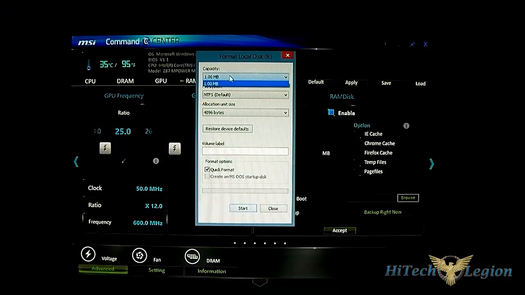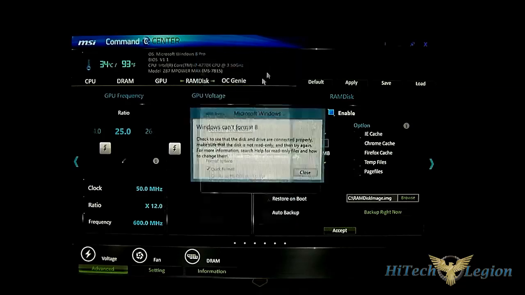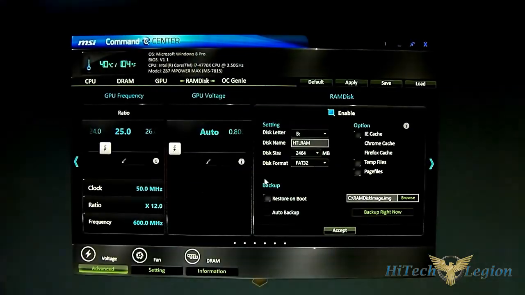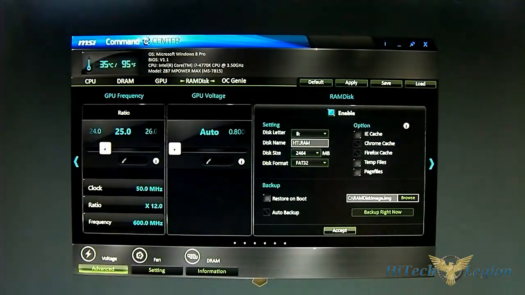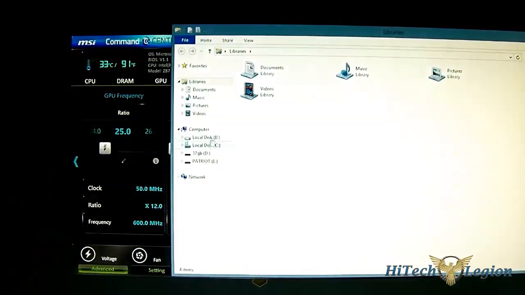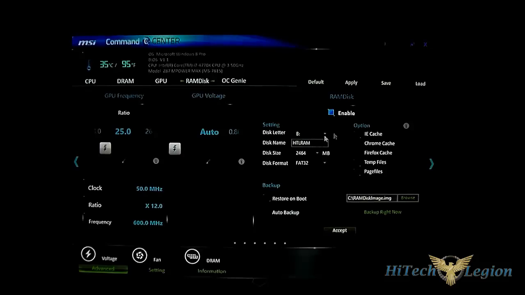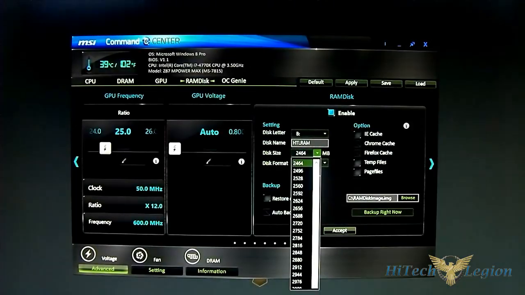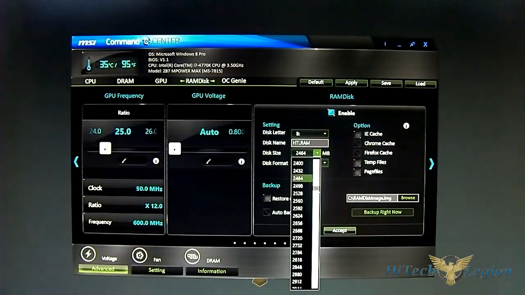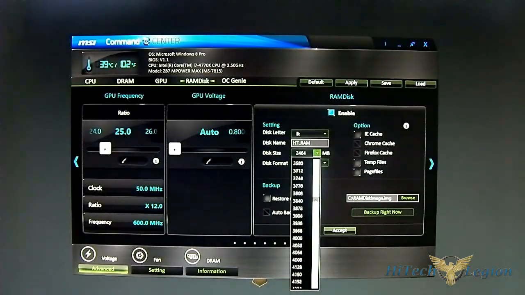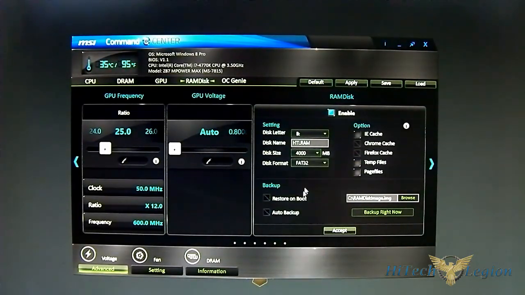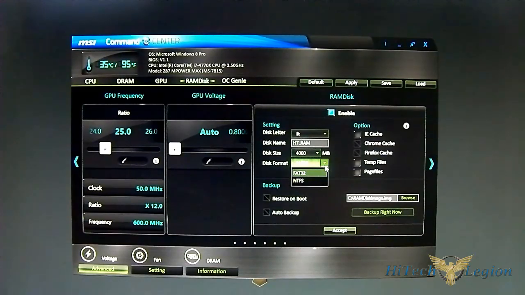Default. Now it's reading my capacity as 1 megabyte. Okay, it popped up again. Oh, I don't know if that's set now. There you go. Ah, still not. Okay, let's try that a third time. I swear it was working earlier. And let's see here. 4,000 megabytes. FAT32. Accept.